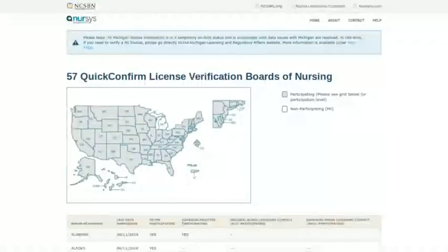And if you guys aren't using Nursys to verify your nurse's license, I would definitely encourage you to do so. It's an easy process, and it allows you to keep that documentation with regards to what's going on with your employee, and it saves you time. Some employees know about it, most are familiar with it. It's a quick and easy system to use, and that's what I have here.